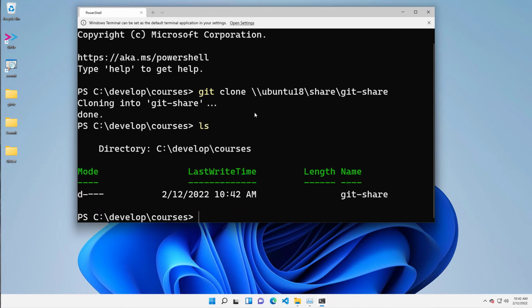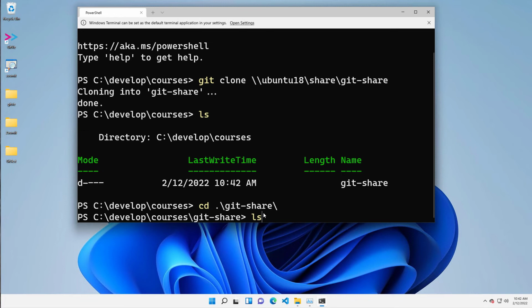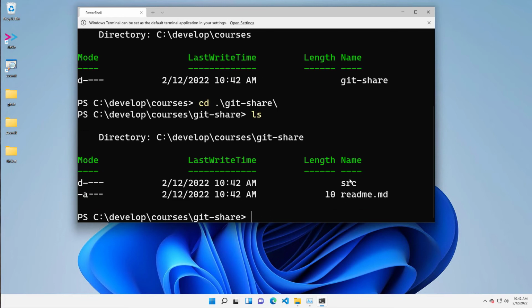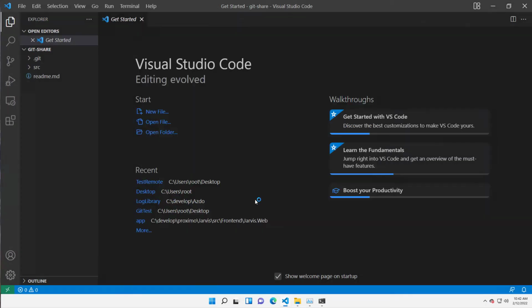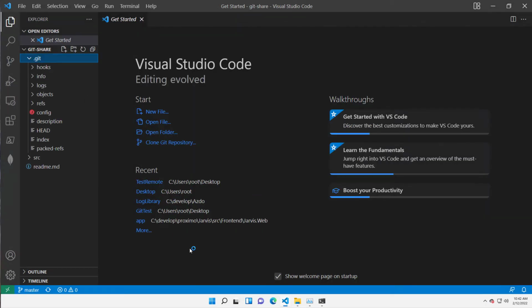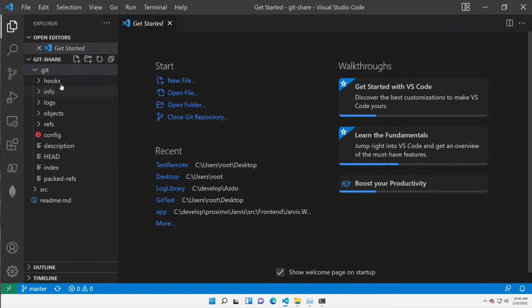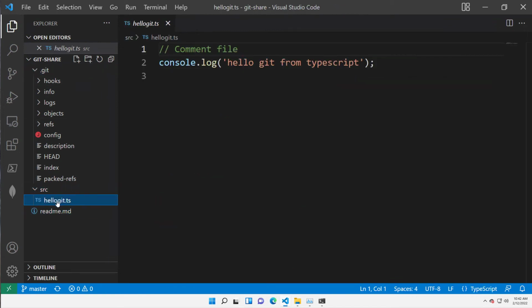First of all, it creates another folder with the same name as the last part of the remote. So I can go to the git share and I can find that I indeed have an src and a readme markdown. If I open my Visual Studio Code, I can verify that I indeed have a Git folder and have the same content as on Linux.